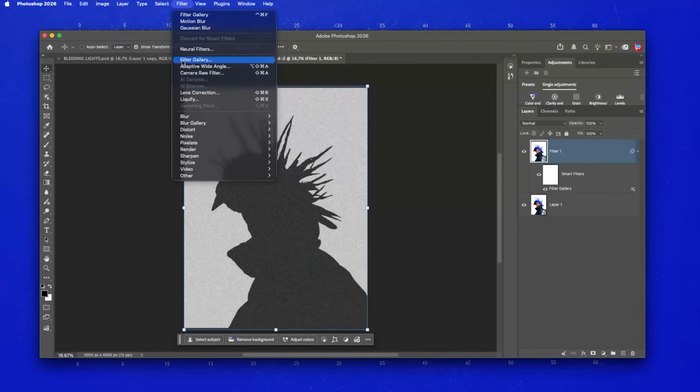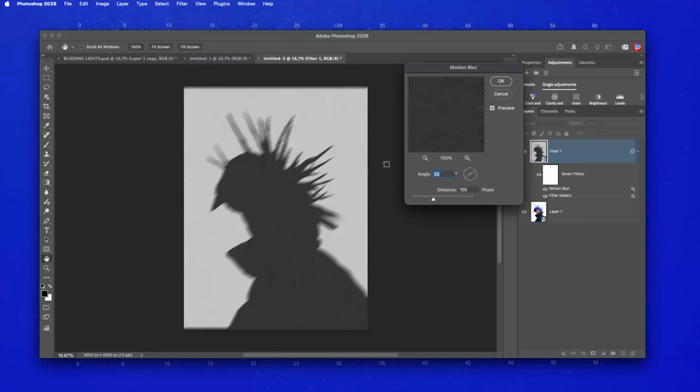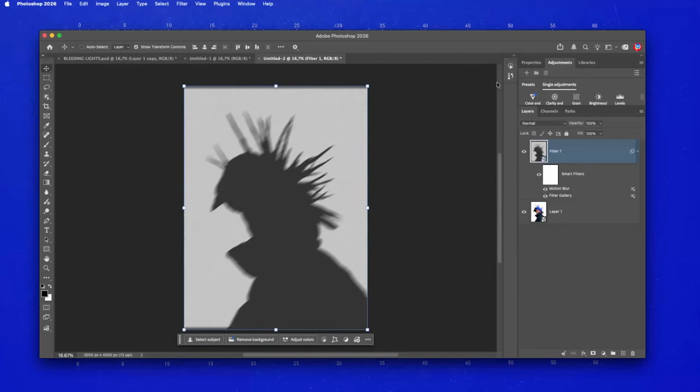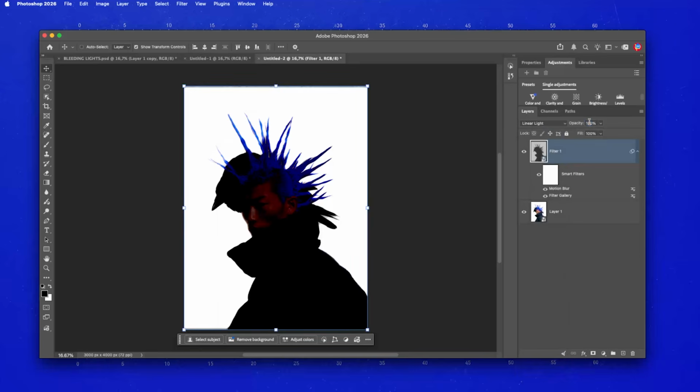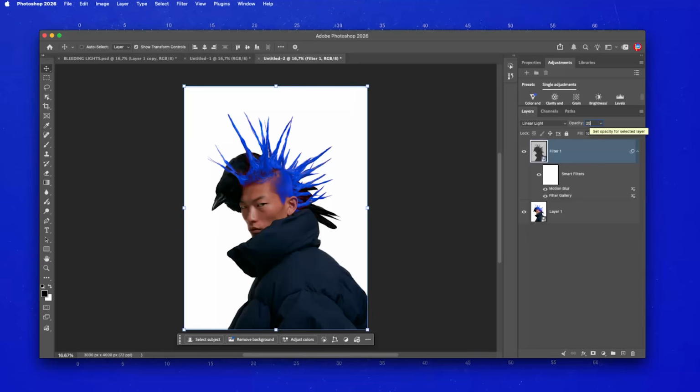Go back to the filter menu, head over to blur, and this time choose motion blur. For this effect, I'm using an angle of 35 degrees and a distance of 100 pixels. To blend everything together, switch the blend mode to linear light and lower the opacity to 25%. And that's our first filter finished.